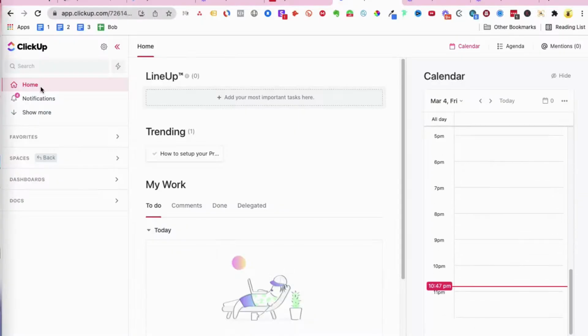In this preliminary beginner introduction video to ClickUp, I'm going to show you how this works and what to expect if you were to use ClickUp as your project management system. So once you log into ClickUp, this is how your dashboard looks. And here you see favorites, you see spaces, you see dashboards, and you see docs.